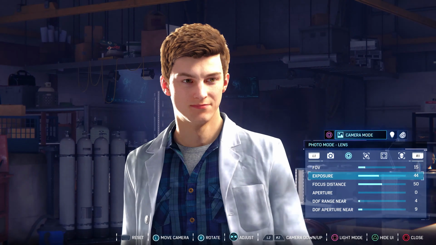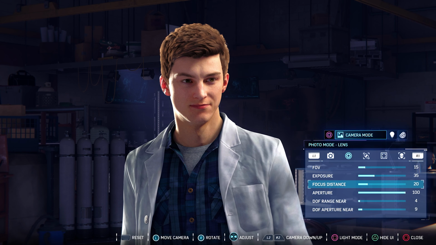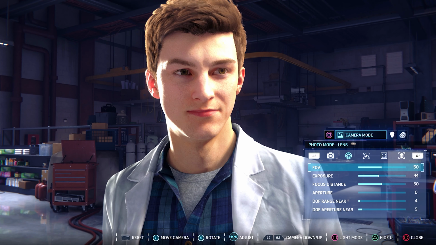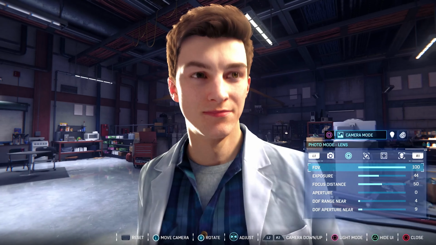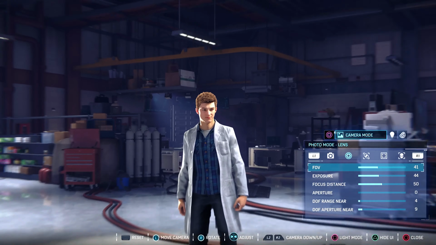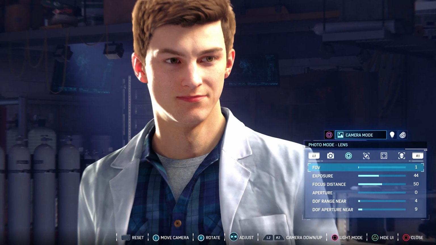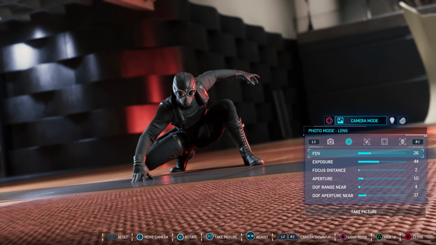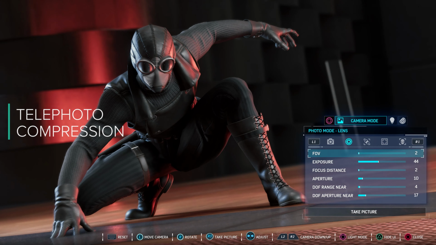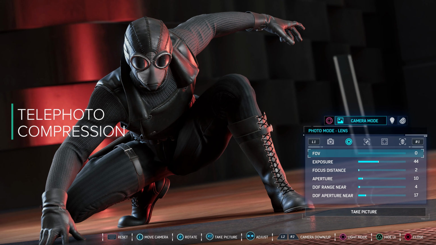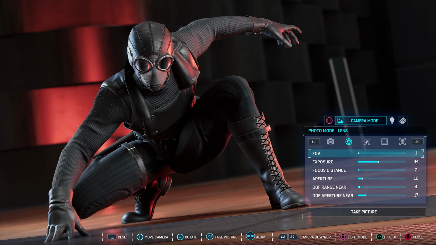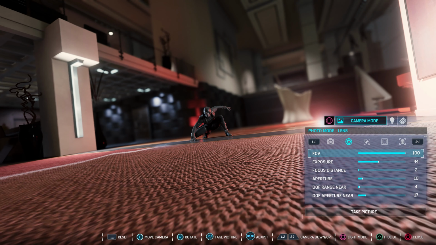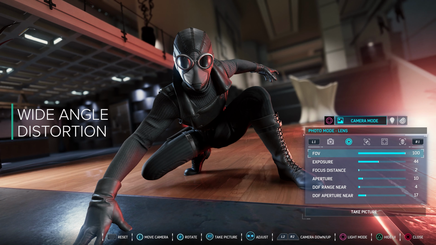The next tab is the Lens tab, and this includes lots of options that will affect your composition. Field of view narrows or widens the angle of view within the frame using a simple 0 to 100 scale. Decrease the value to zoom in for a telephoto effect that brings the subject closer and compresses the visible distance between the foreground and the background. Increase the value to zoom out for a wide angle effect and to create an exaggerated sense of perspective.